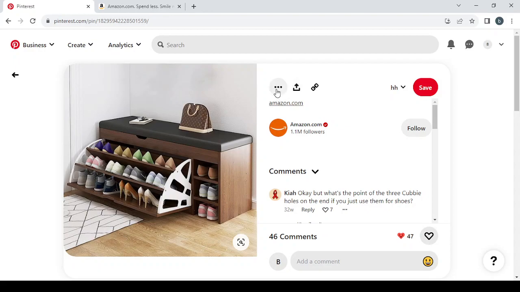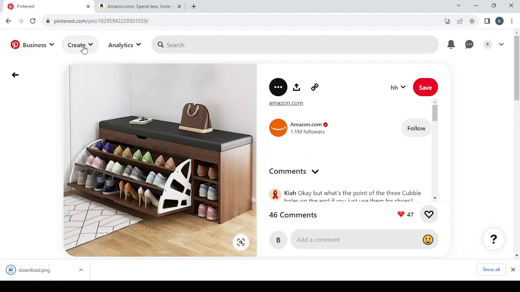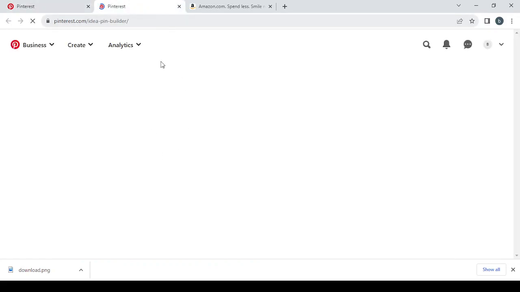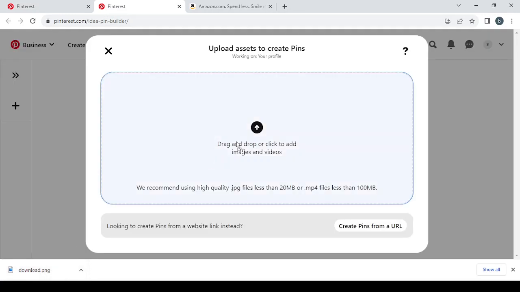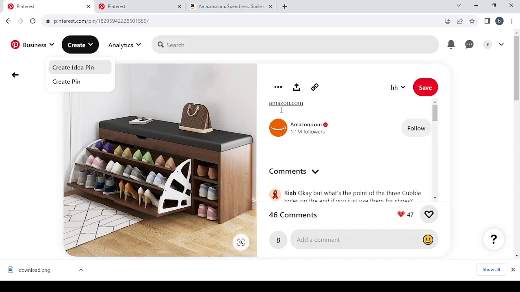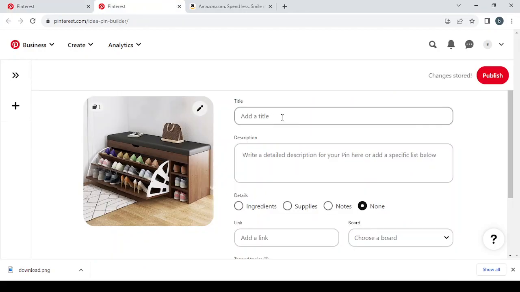So after clicking on this image, I will download it, download image, and then I will click on create, and then click on create idea pin, open in new tab. I will proceed to this new tab. There I will be able to create my post, drag and drop this image right here, and then I will take the title. So they didn't even give it a title, so I'm just going to leave it as it is. You can always give it a title, guys, and a description. You can get help from ChatGPT, of course.